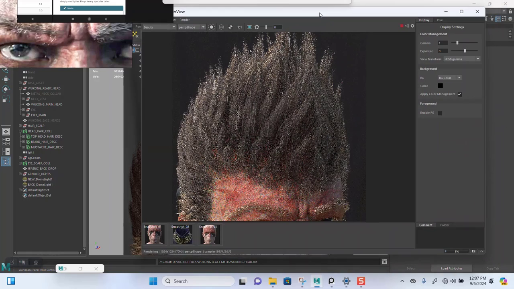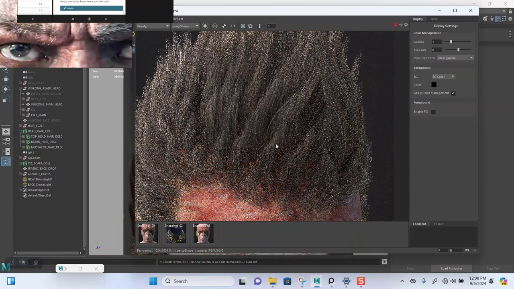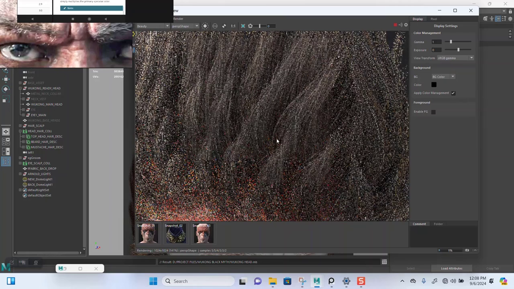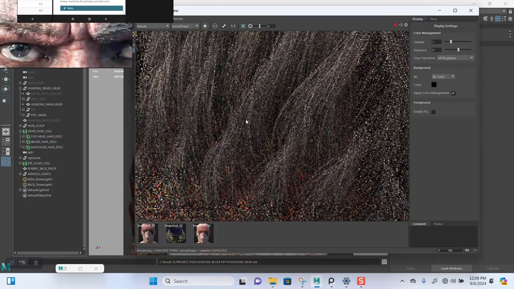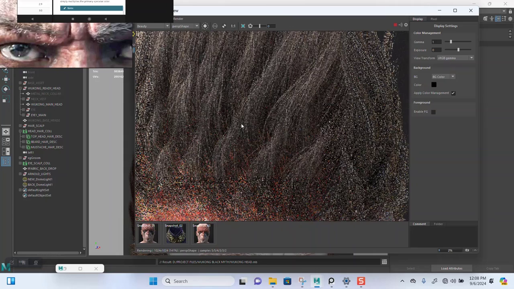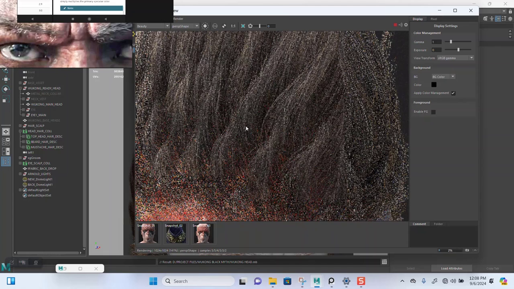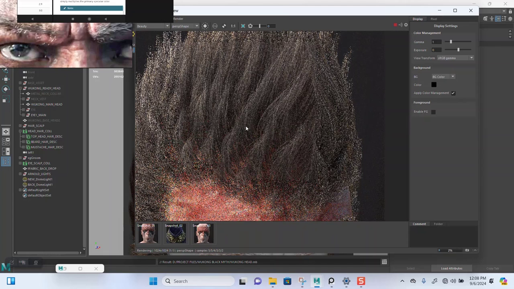But right off the bat, I can see some white hairs coming through already. Okay, interesting. Yeah, it's actually coming out. Seems to be coming out quite well.